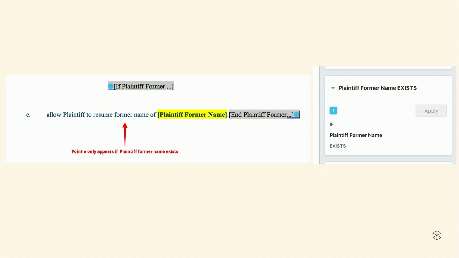Let's go over this. This is a screenshot from Clio Draft itself. And I just want to point out how this is working in terms of the document. Now, let's see if the laser is working here. Yeah, it works. If plaintiff former name exists, then you're going to do this. So in Clio Draft, you're going to highlight your statement. You have your card here. And I'm assuming everybody's familiar with Clio Draft and using cards, so I'm just going to go over highlighting the statements.